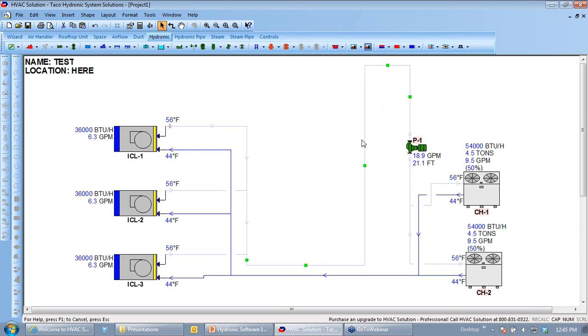So let's take that one off for a minute. Let's give ourselves a little bit more room. Let's put the air separator on here. Boom. And let's see if we can tap an expansion tank off of the air separator. Once again, I didn't leave myself enough room.